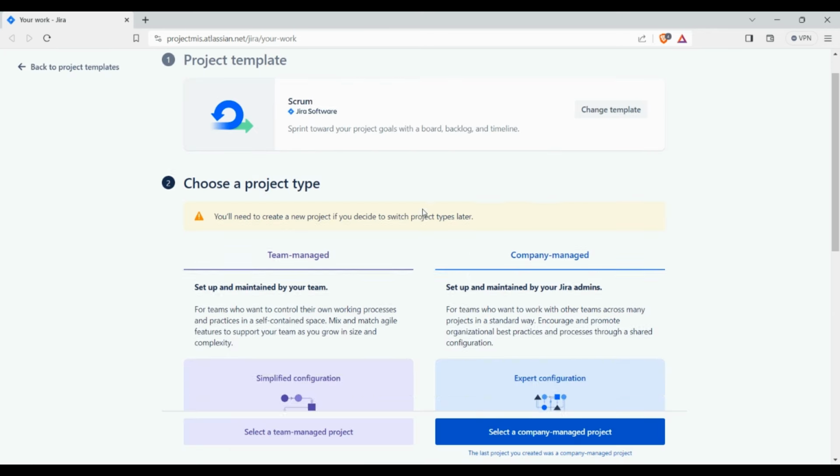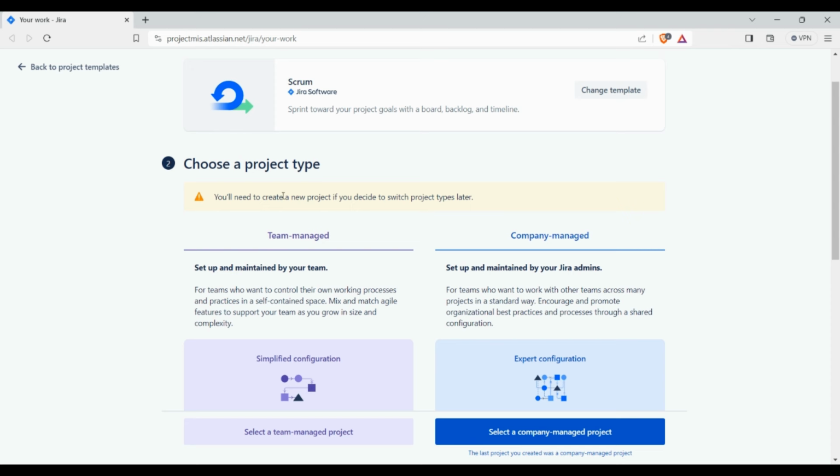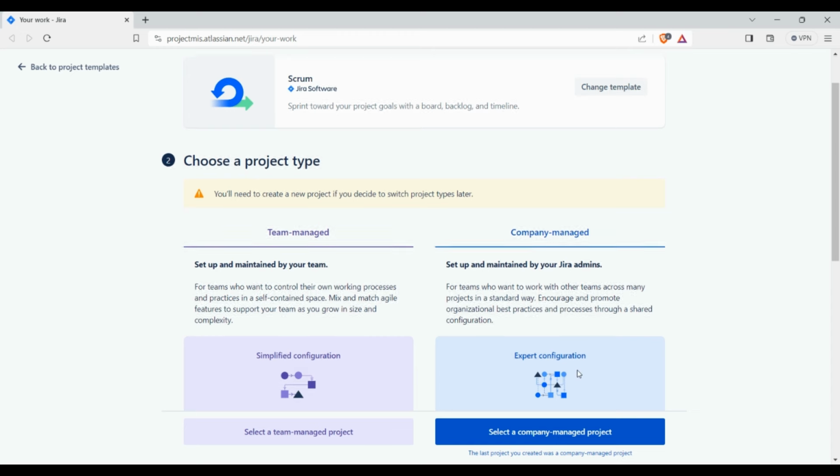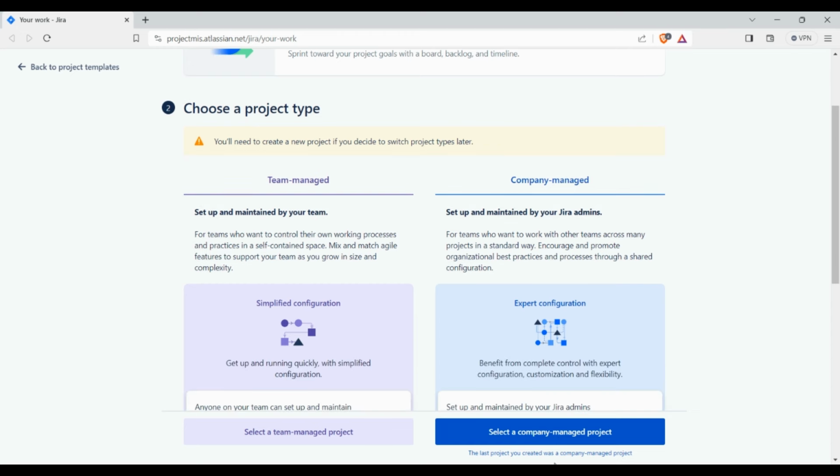Now after that, there is an option to choose a project type. So it can be a team managed project or a company managed project. It's about who has the Jira admin capacity. If I choose company managed, then only the Jira admin will have the authority to control the administration. So I am going to choose company managed project because this is the environment where all corporate works.